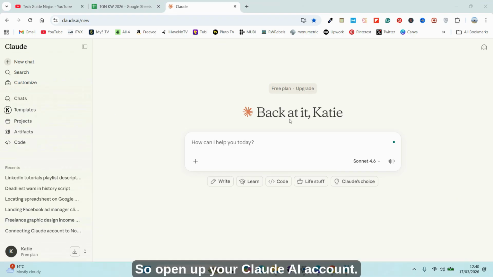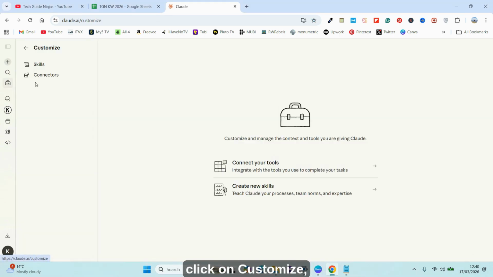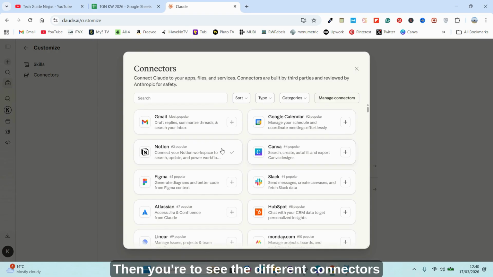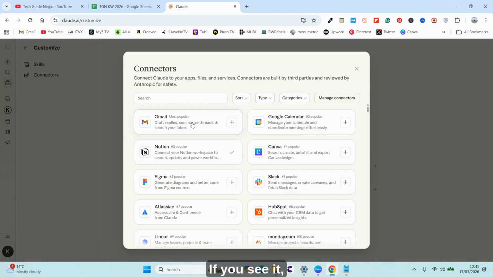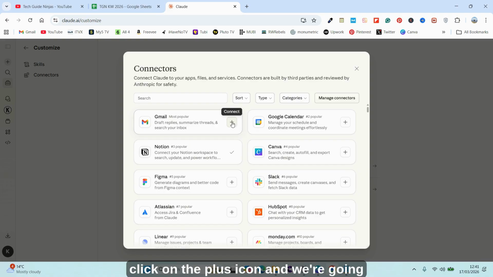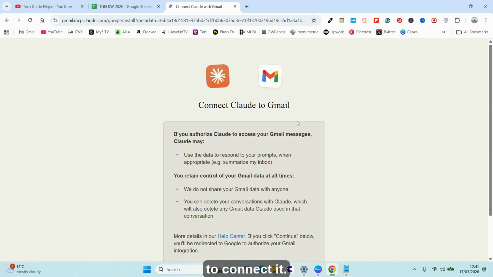So open up your Claude AI account. On the left-hand side, click on Customize, then click on Connect Your Tools. Then you're going to see the different connectors pop up. If you don't see Gmail, just search for it in the search bar. If you see it, click on the plus icon and we're going to connect it.